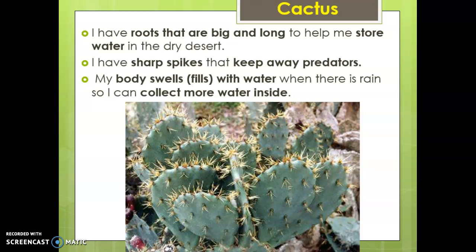Cactus. I have roots that are big and long to help me store water in the dry desert. I have sharp spikes that keep predators away. My body swells. That means it fills with water when there is rain, so I can collect more water inside.